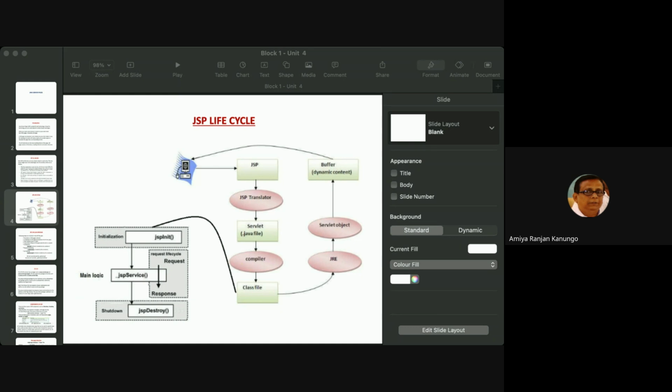Okay, this is the life cycle diagram of JSP. What we discussed just now is depicted in this diagram. Try to understand the diagram.